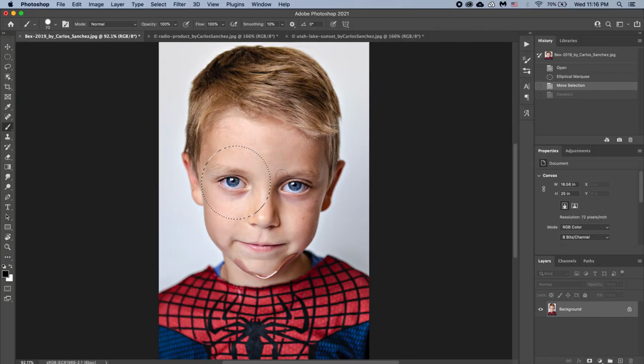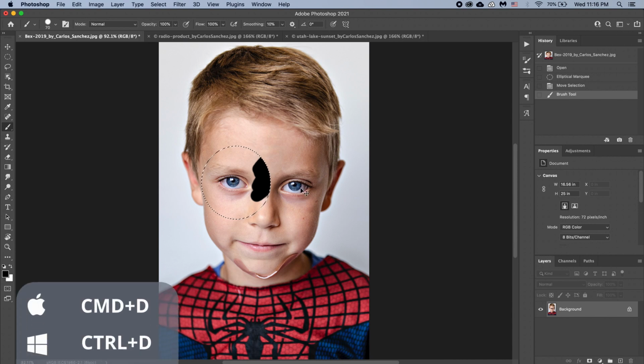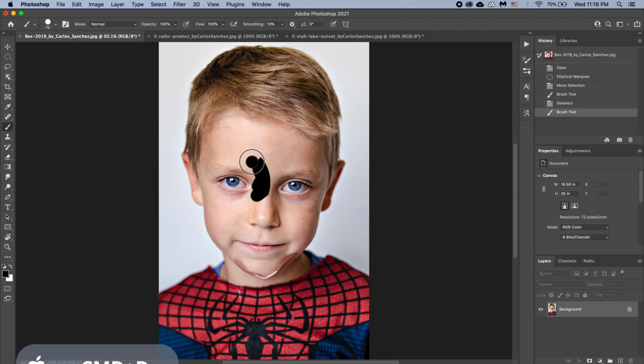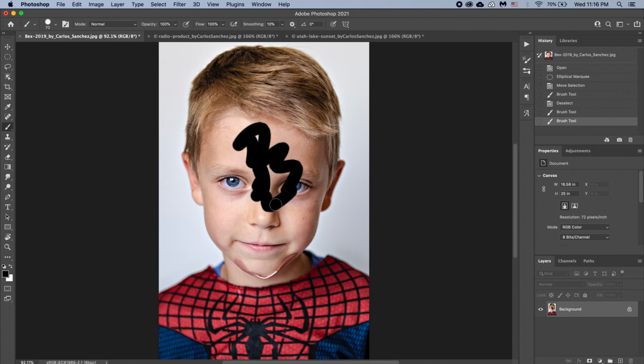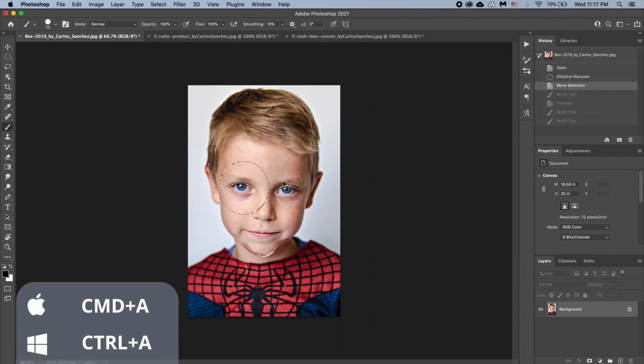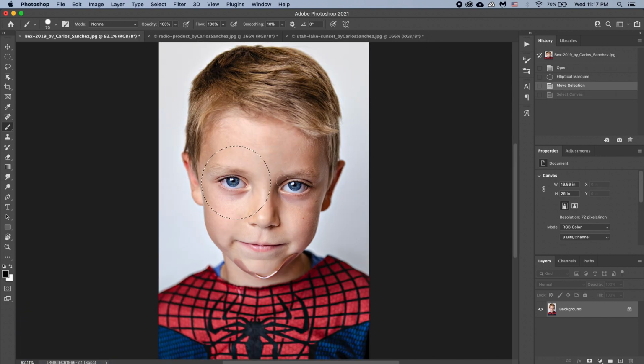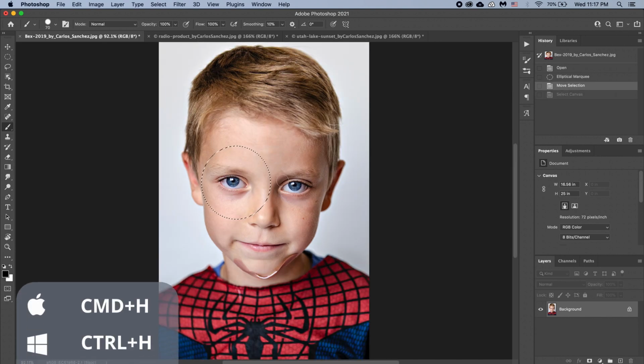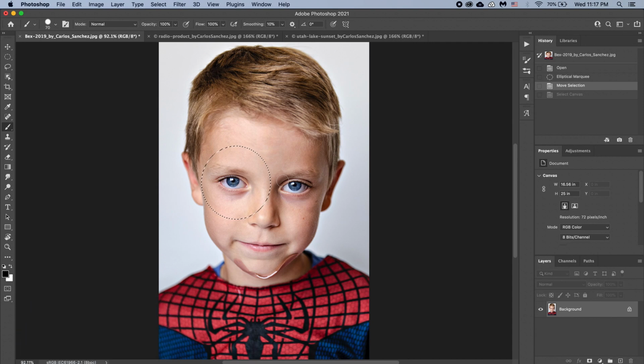Here are some common shortcuts you can use when working with selections. To release a selection, or to deselect, you can use the keyboard shortcut Command D. To select all, you would use Command A. If you use the keyboard shortcut Command H, you can hide the marching ants, but still keep the area selected.